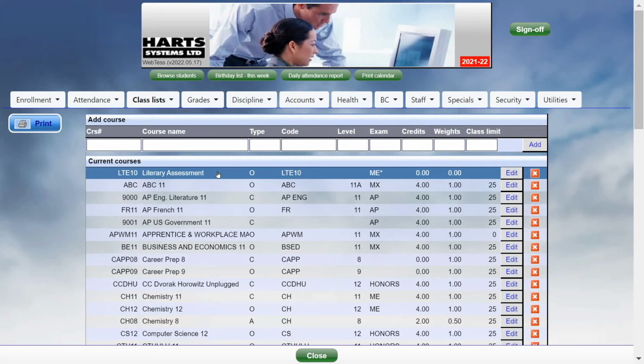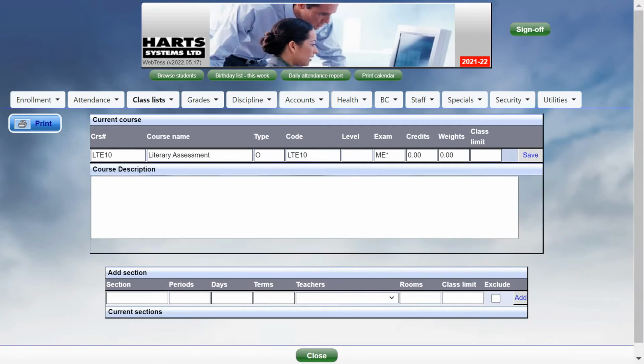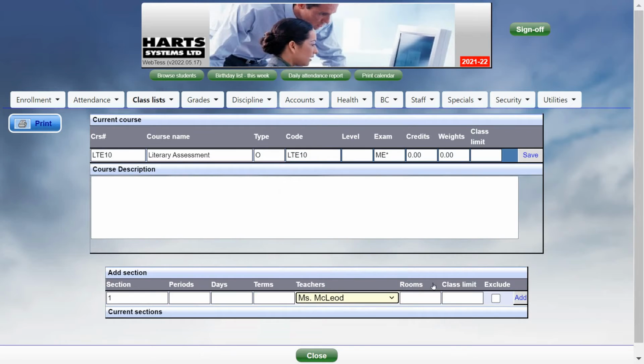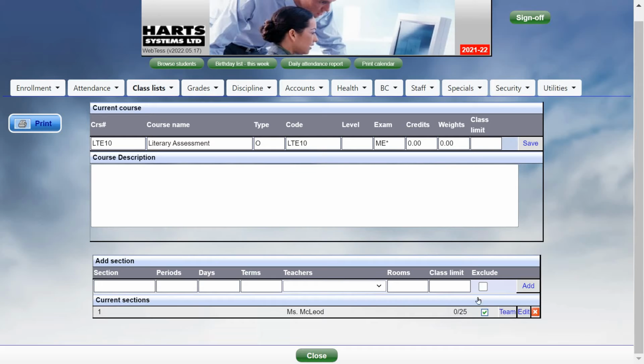Now click on the course and we can add a section. Enter 1 for the section number. You can enter the period for the course or leave it blank. You can also enter the day and the term and the teacher assigned to the class if there is one. If you check the checkbox for Exclude, then this class will not be printed on report cards. Then click Add. To add students into the class, click on the section where it says Edit.